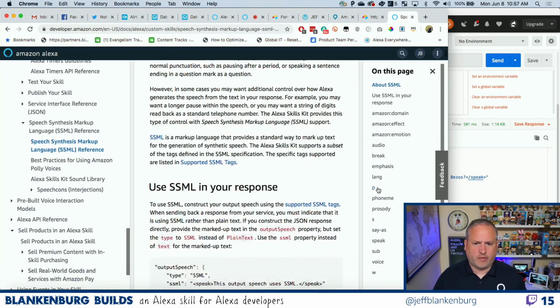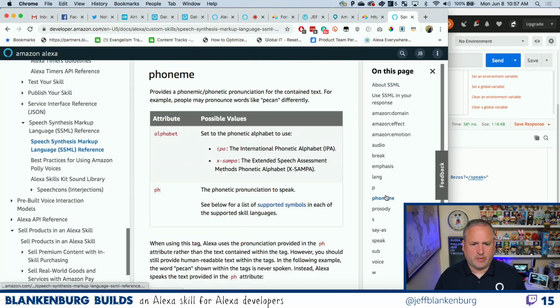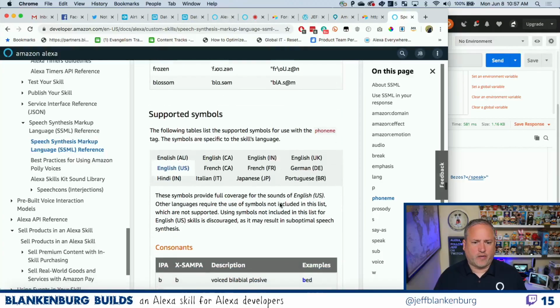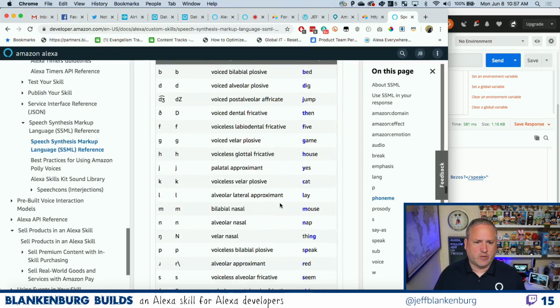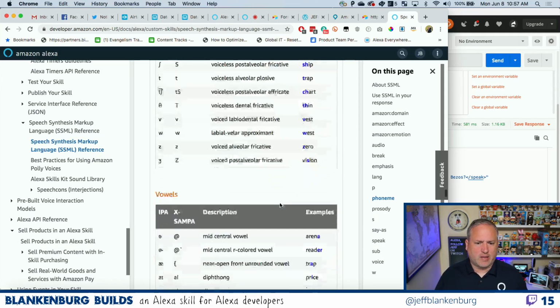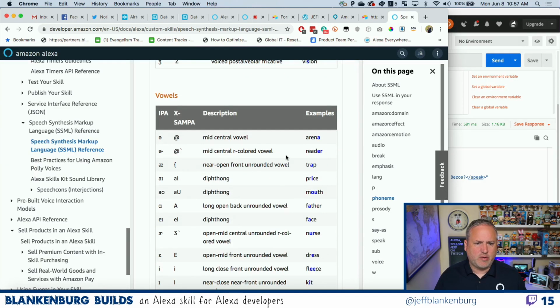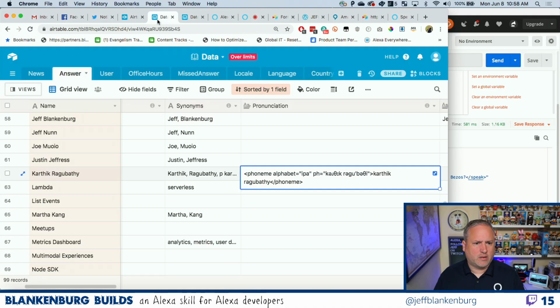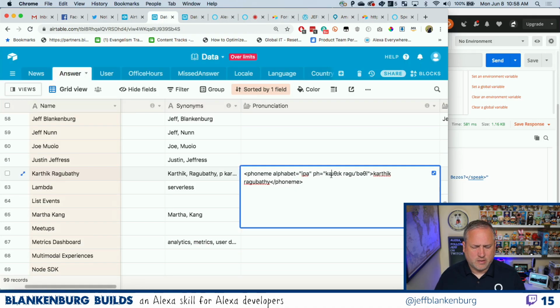So let's talk about phonemes. If you guys haven't played with these before, there's an alphabet, and I'm using the English US one. There's consonants and then there's vowel sounds. I'm using this. I don't want that one. It's probably father. It's probably that one. So let's come into my data and let's fix this.